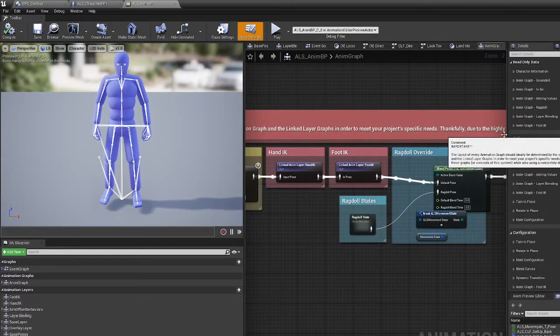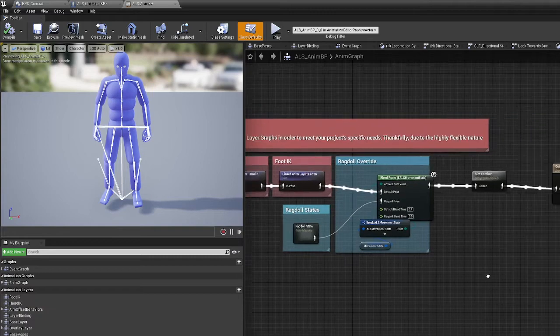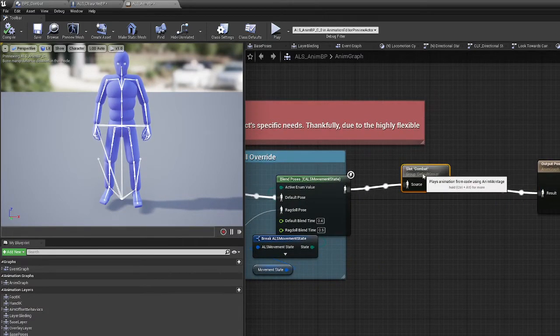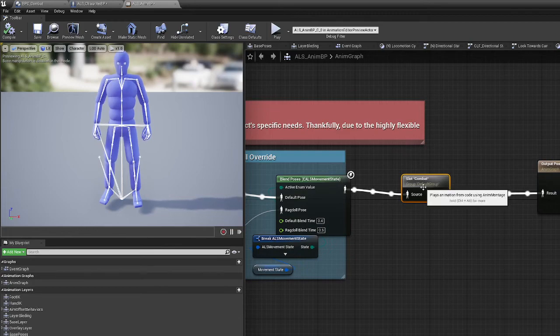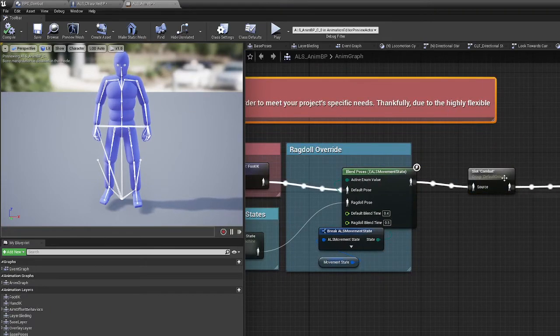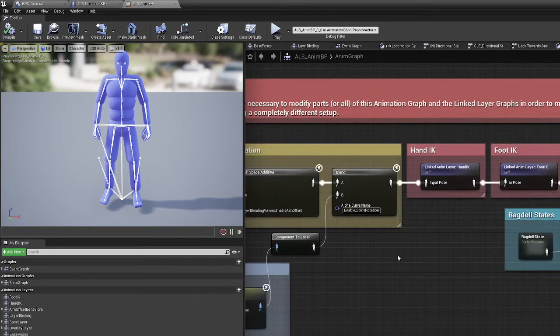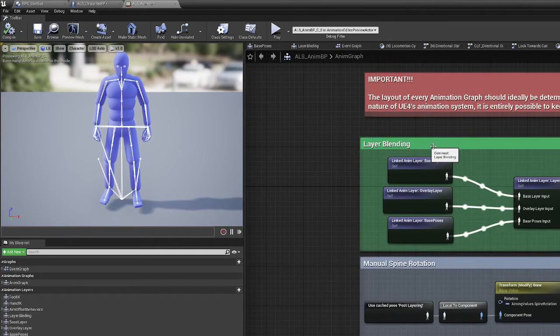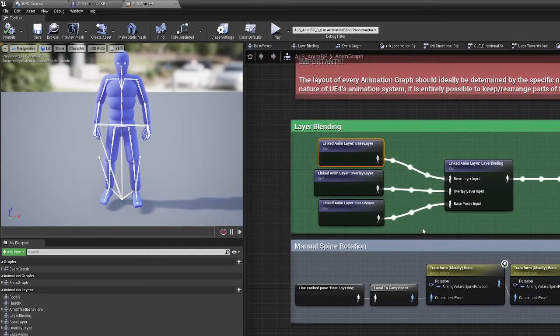Okay, so this is where you need to be aware that when I made this combat component, I put my default combat slot inside of here, and I called it combat. You need to put it over here so that it can play the montages. The next thing that you need to be aware of is that this is the layer blending. This is the base layer, this is the overlay layer, and etc.